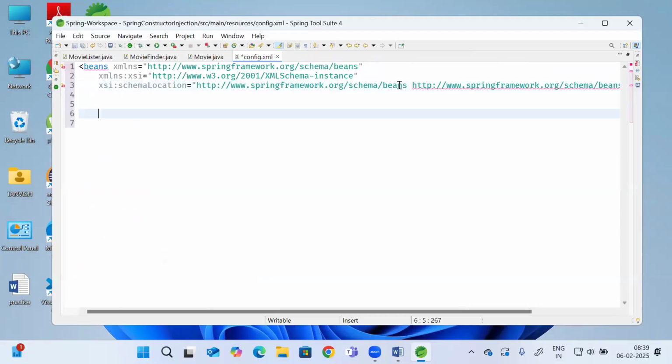Now here, I can use some space, no problem. Tell me, first I want to configure. I told already, do you have any order? First you configure the dependent class, then you configure the dependency class. No order. You don't have any order like that. You can configure in any way.